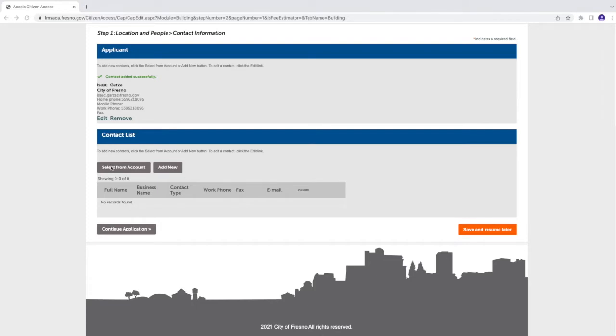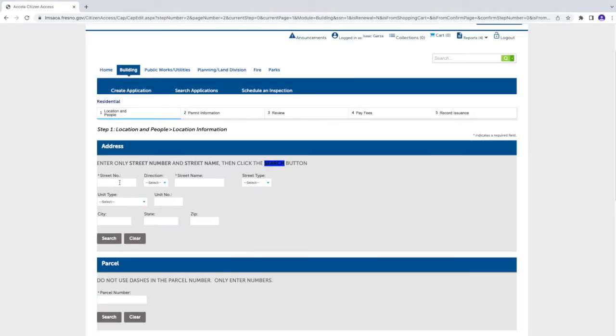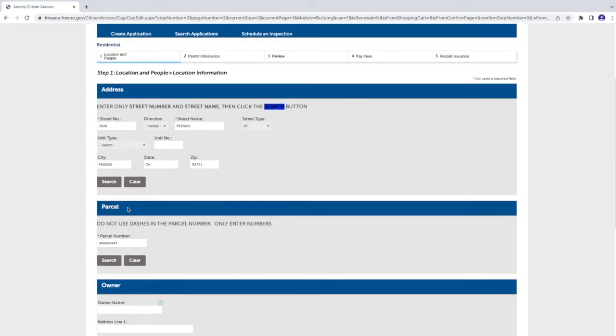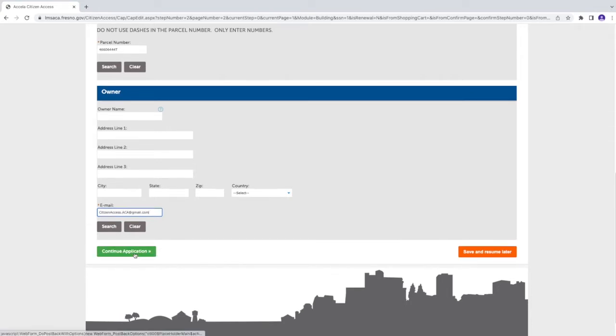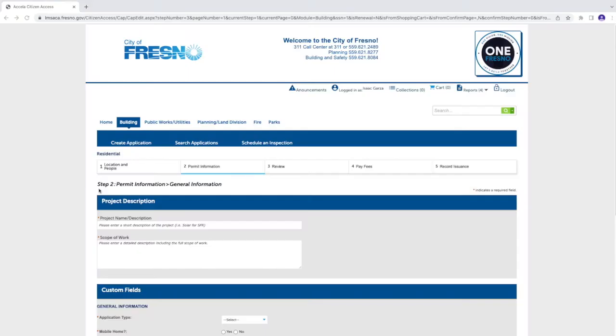You may add additional contacts to the record at this step, or they may apply for a contact amendment after the application has been submitted. Click on Continue Application. Under Address, type in only the street number and street name. Click on Search. The address is required to be a City of Fresno address. The Citizen Access Portal will automatically input the parcel number and owner information as reported from county records. Input the owner email address. This section will likely not automatically populate. Click on Continue Application.